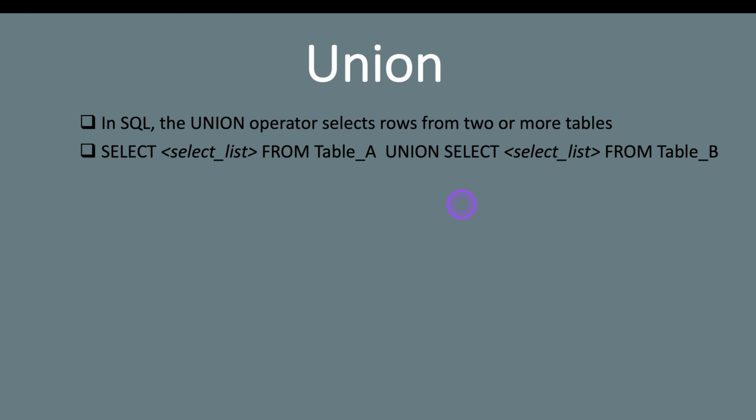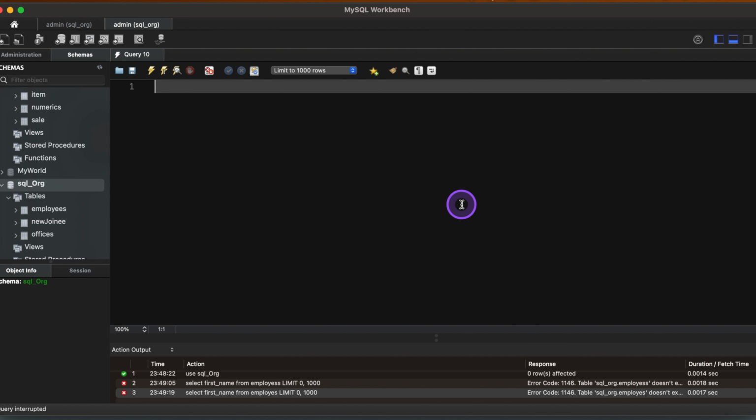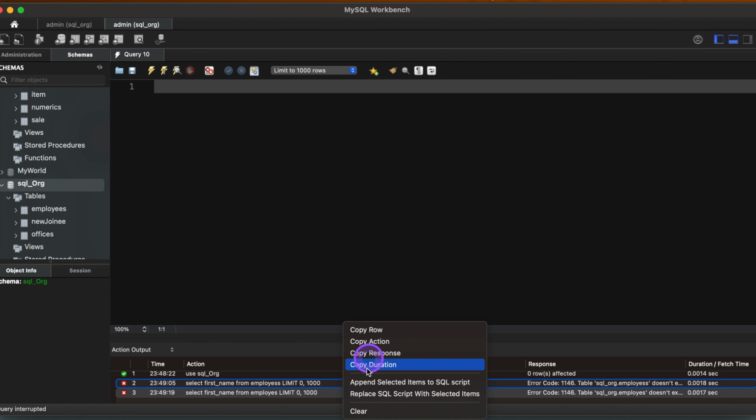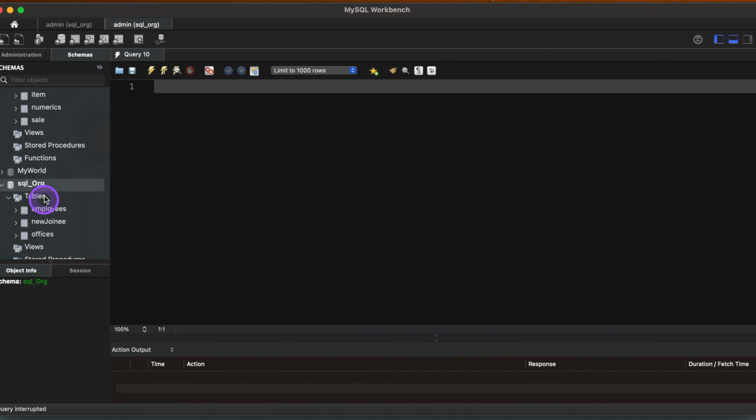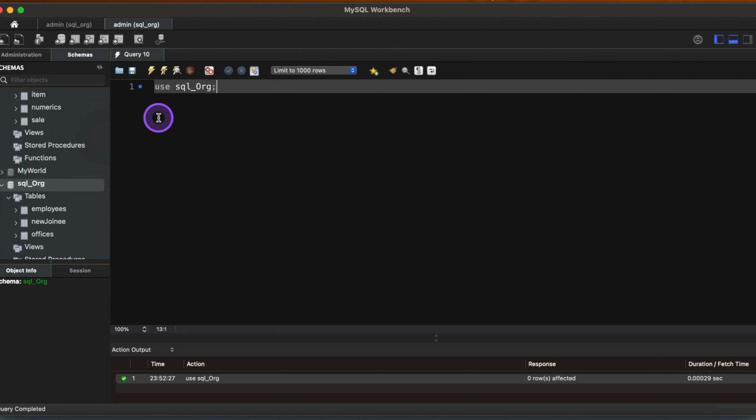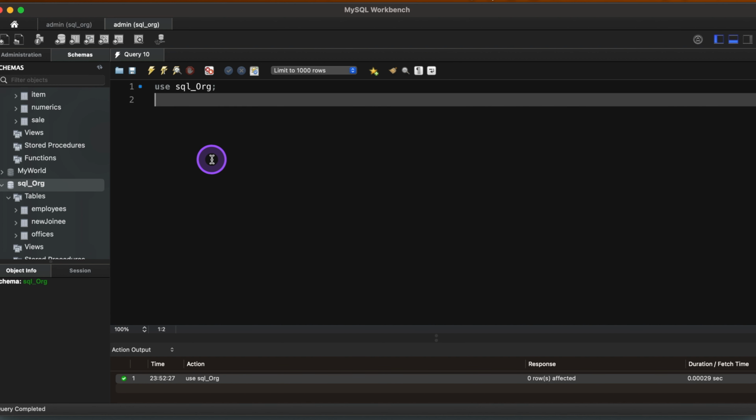Let's go to the SQL workbench. So here, let me clear this one. I'm going to use the SQL org database. What is the syntax to use that one? Use sql_org. Correct, you guys are correct. Now execute this. Now it's selected, you can see this is highlighted. Now I'm going to combine the employee and new joinee tables, a union of some of the rows from the employee table and the new joinee table. So how do we do that?